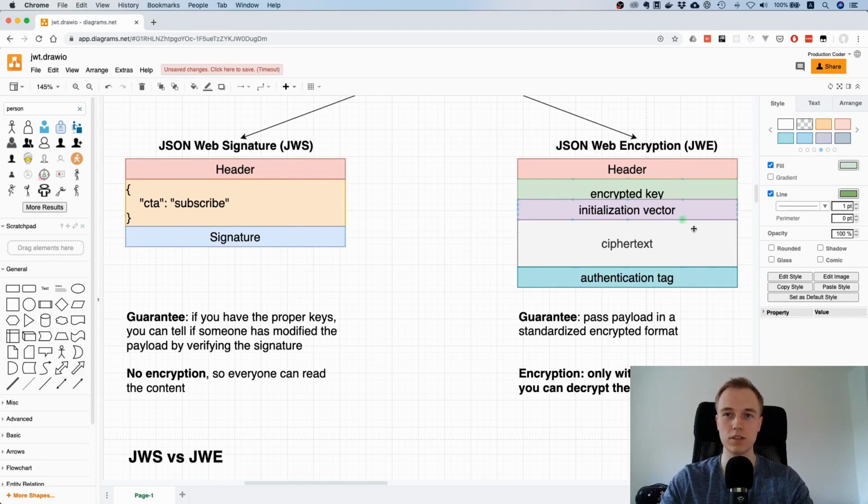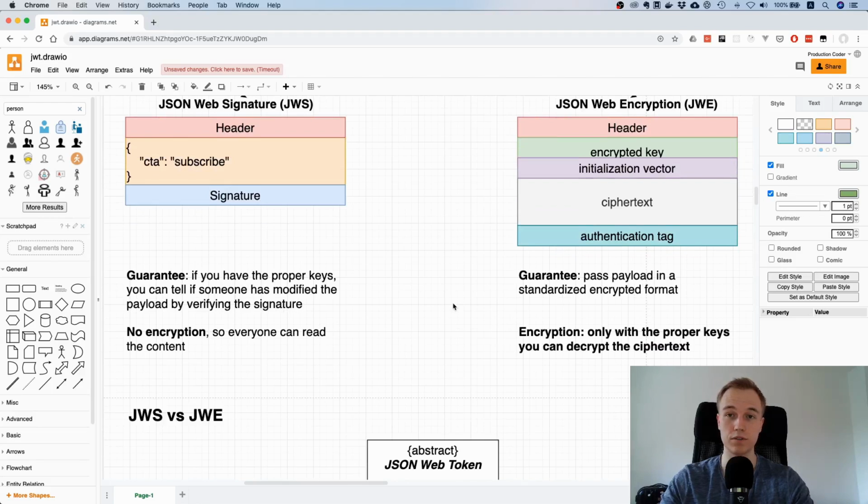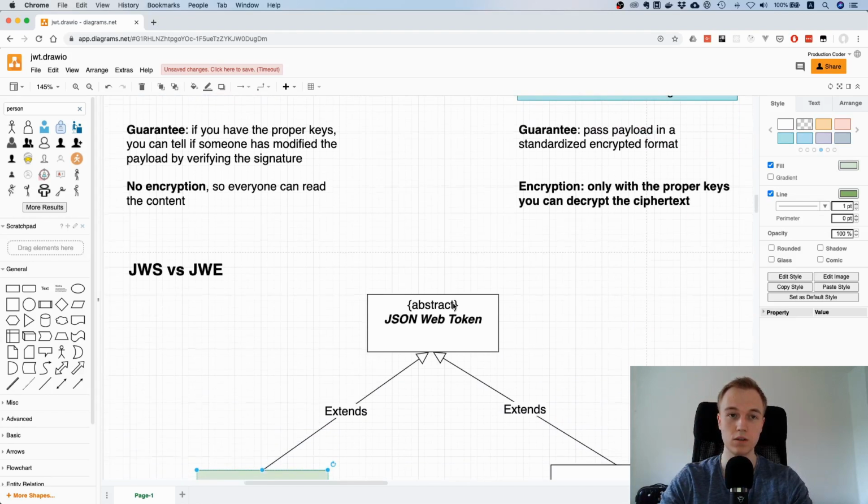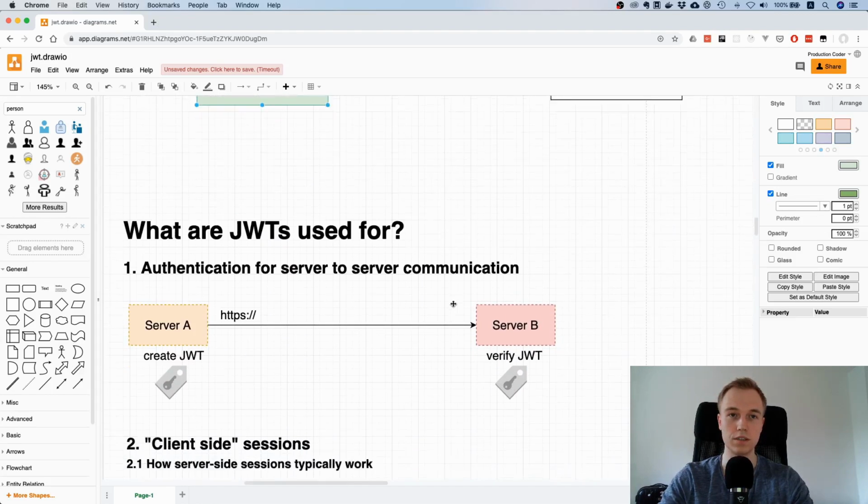JSON Web Encryption is more technical and goes into the very details of encryption and symmetric and asymmetric ciphers and that kind of stuff. So maybe that's part of another video if you guys are interested. So let me know in the comments down below. Cool. So let's just move on with this.